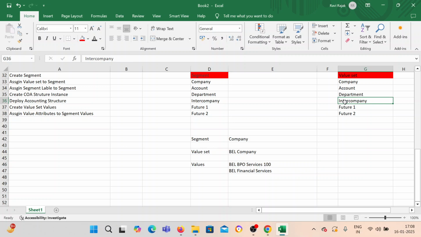And how is it going to help? We can use the same value set for company and intercompany. And later, if they are doing any transactions, they can easily keep track of what intercompany transactions have been done. That we call intercompany. Most companies prefer that there should be one intercompany segment. And these are the future one and future two.